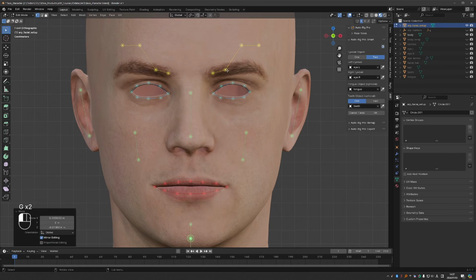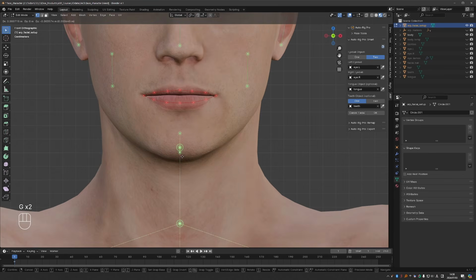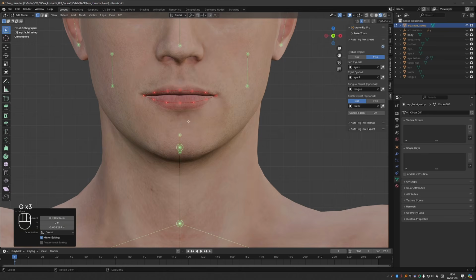Then I'll align the brows. And this line is the cheek. It can create a cheek puff. So align it with the cheeks of the character. Let me check the chin, looking good. And I can press OK.